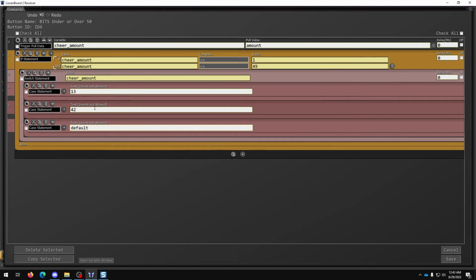Also note that if you are doing this logic for dollar amounts, you'll want to put $49.99 because that is 1 penny away from 50, which would be the start of the next range. But in this tutorial, I am doing bits. So I'll put it back to 49 bits.